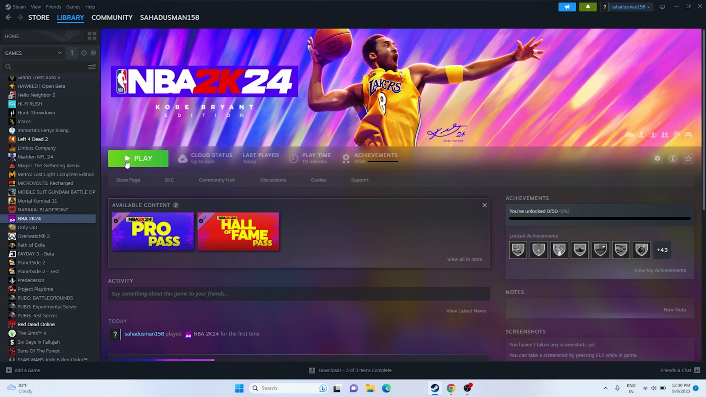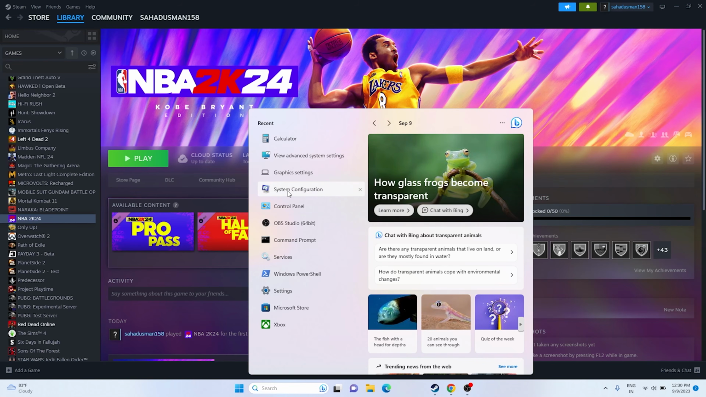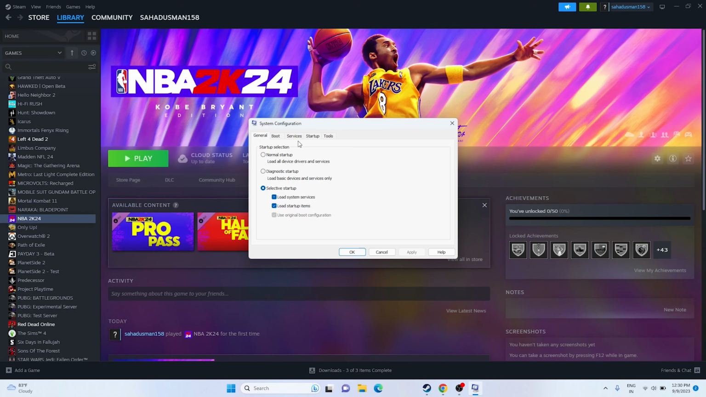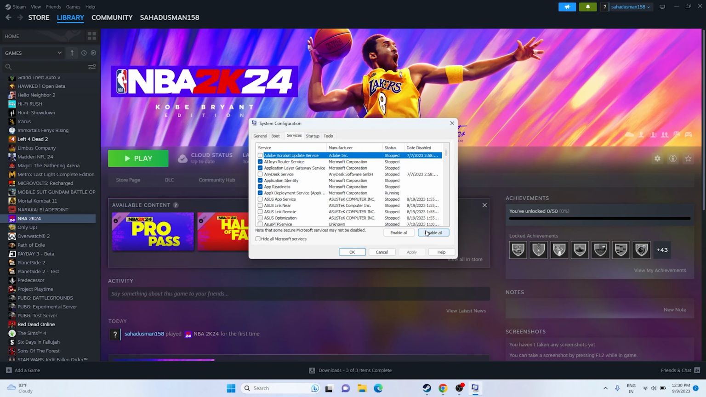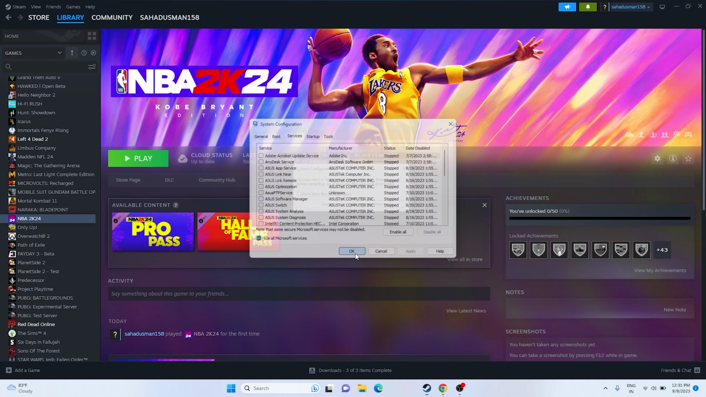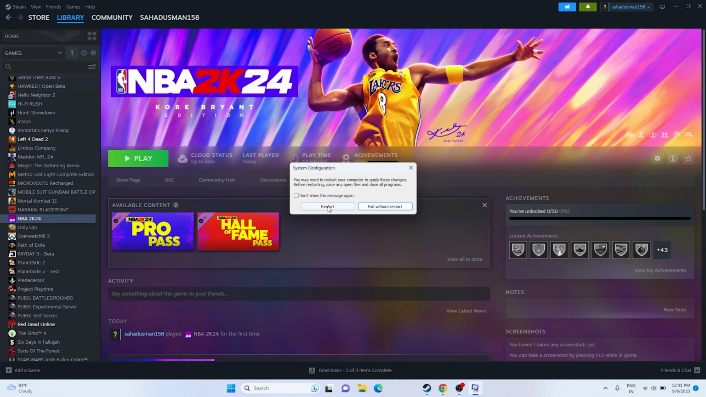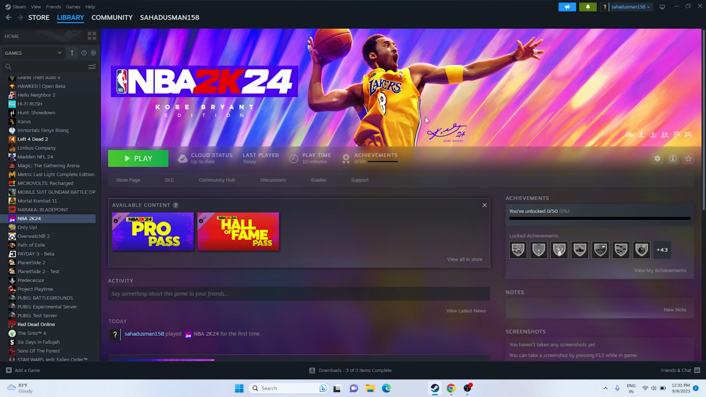Next one is we just need to perform a clean boot. So just go over here in the search and go to System Configuration, go for Services over here and go for Hide all Microsoft services, then Disable all, go for Apply and go for OK. Keep in mind when you do this, they will ask you for a restart. So the users who are watching this, you have to go for restart, but I'm going to go for Exit without restart because we are in the middle of shooting. Once you're done with the restart, try to launch the game. Most probably performing a clean boot might work, because this worked for many users.